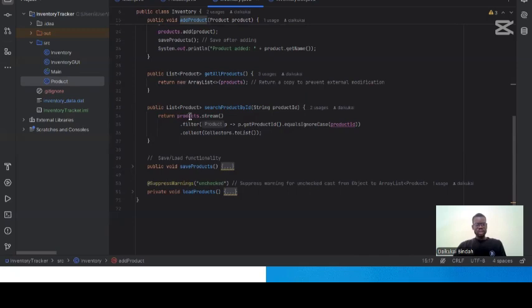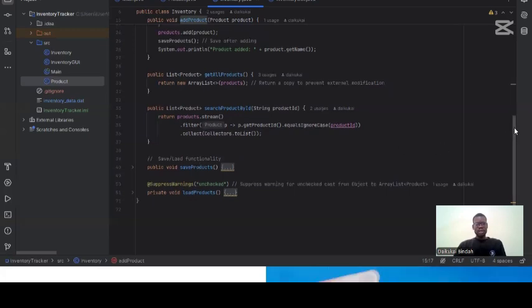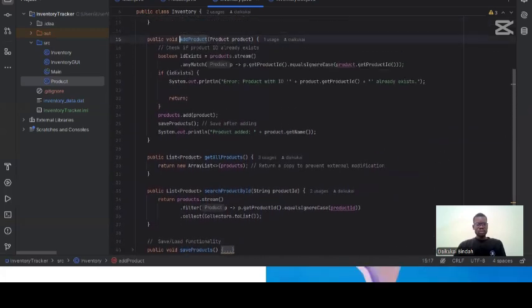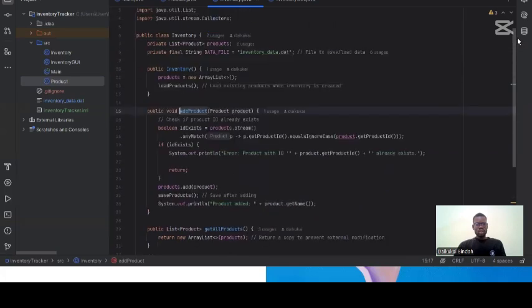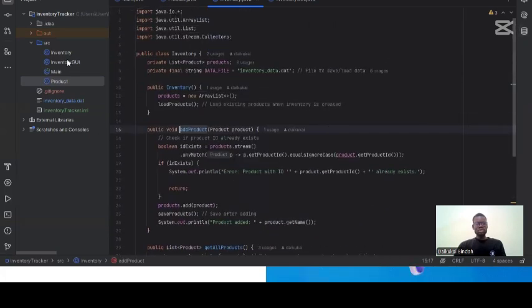The same for search also. So return the products, all of the strings that are in our product list, and then we're going to filter it by ID, all right? And that's where we have the product get product ID dot equals, ignoring case as well. And then we'll put in the product ID. So that's about it. And so next we'll move on to what? We'll move on to our inventory GUI.